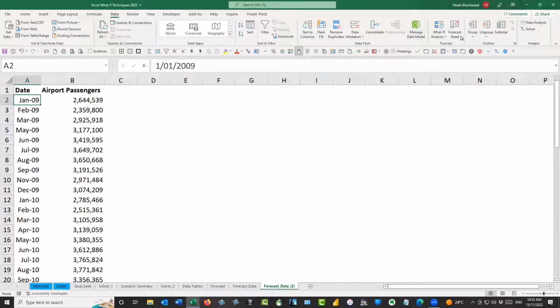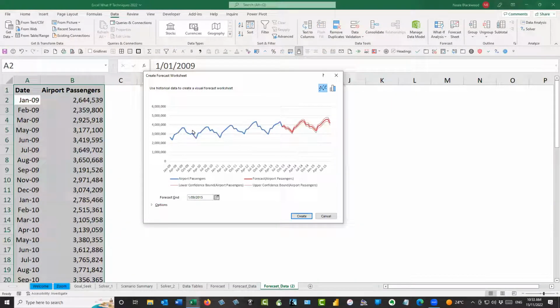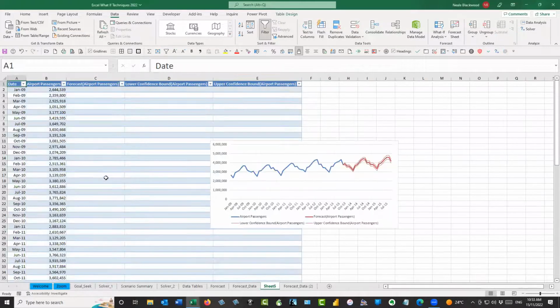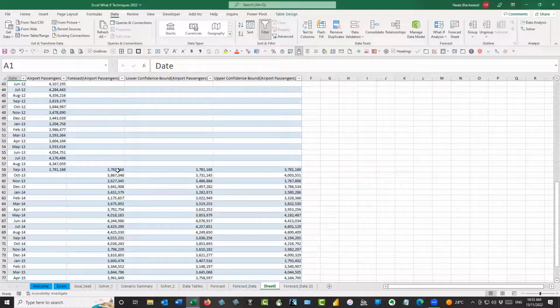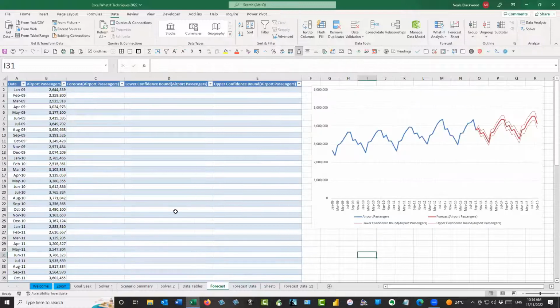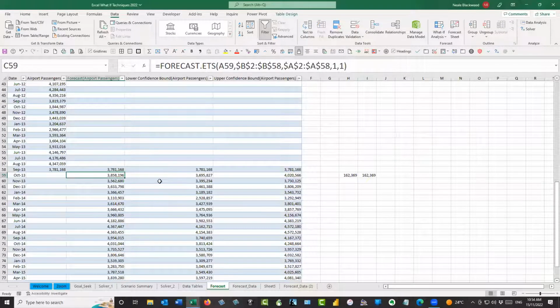So what have we got? Forecast sheet. Okay, so looks remarkably similar. I don't know how different the values will be. 371, that's the start. So 3867, 3858. So, okay, it seems to have handled that.